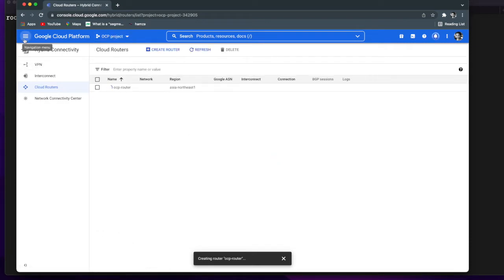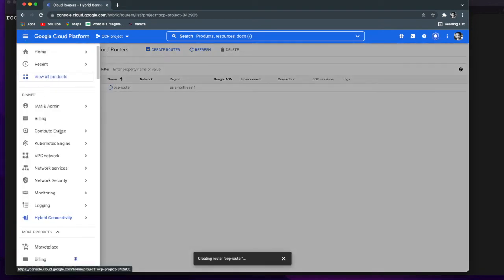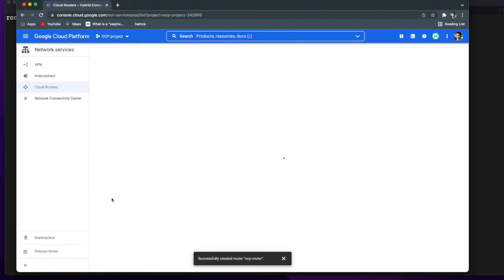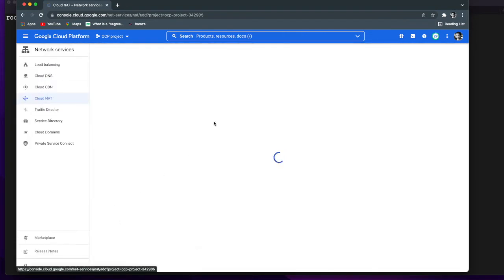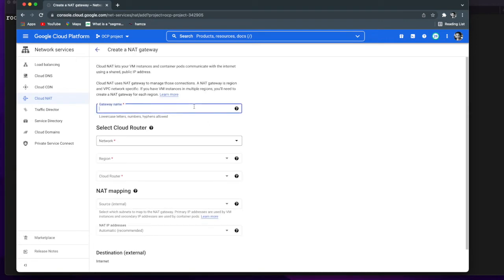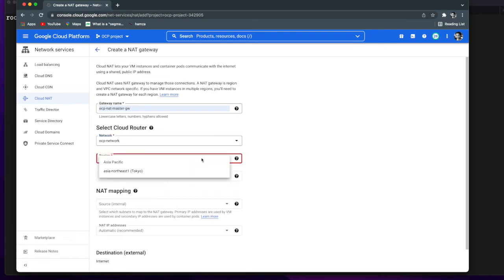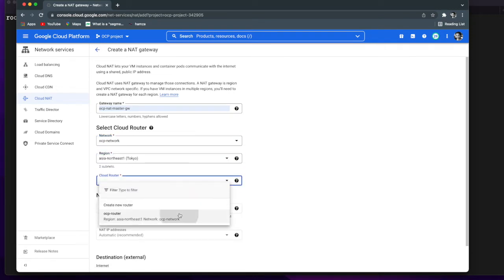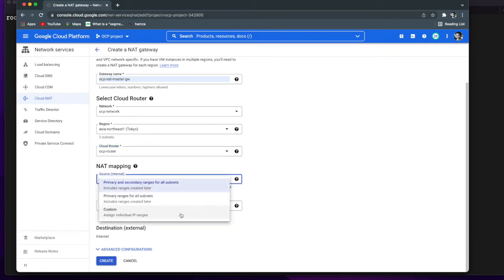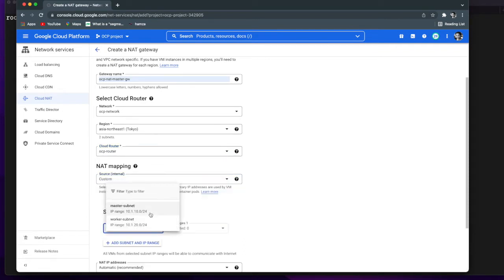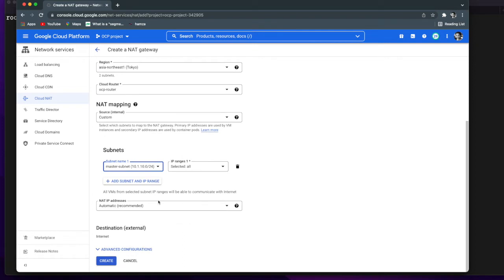So now that we have our router created, the next step for us is to create NAT gateways, which are basically the cloud NATs. So let's create two NAT gateways. One would be for our master subnet and the other one would be for our worker subnet. You can give any name that you want. I'm giving it OCP NAT master gateway. For the network of OCP network, the region would be the same one. The router is the one that we just created. For the NAT mapping, I will select custom, and for the subnet, since this is the master gateway, I'm going to select the master subnet and create.